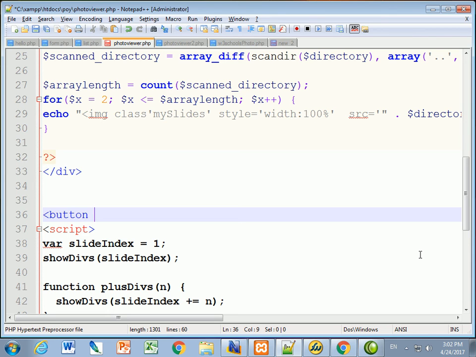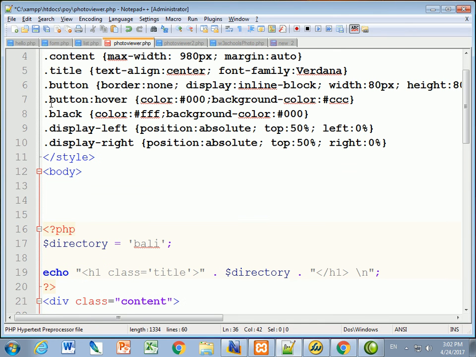So what I'm going to do for the button is I'll give it a class. And the class is going to equal button. It's going to equal black. And it's going to be display left. So that's the class. So it's going to use, at the title here, button, black, and display left. So the left button is going to use these three.